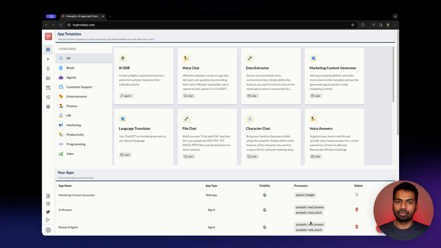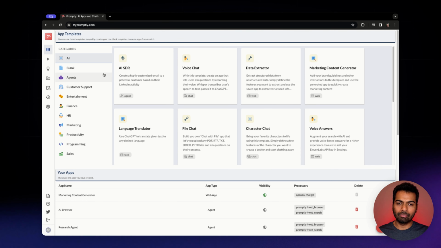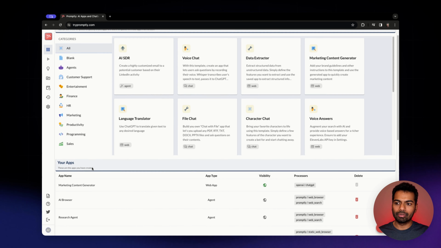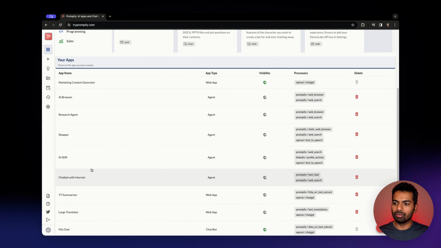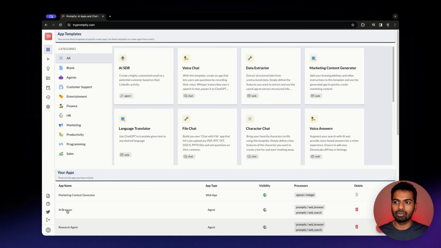To access your apps or create new apps on Promptly, go to the apps page by navigating to the sidebar. So once on the apps page, you can see all your apps listed here below. And you can also see the apps that are shared with you below your apps list.